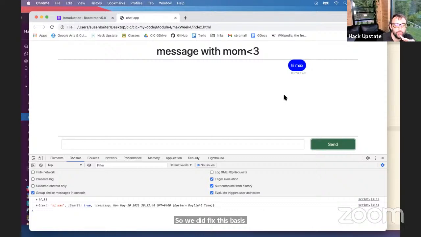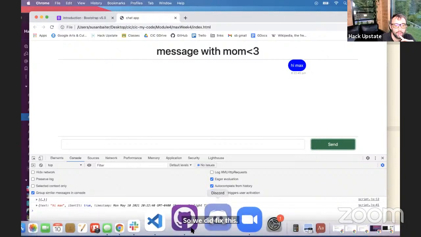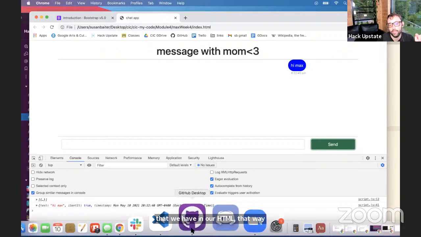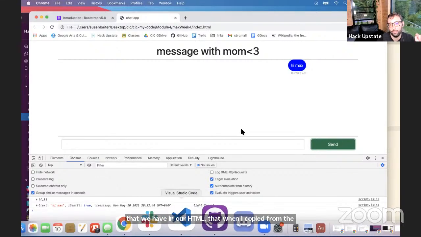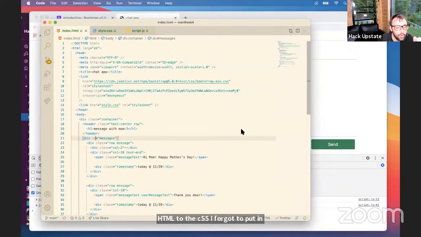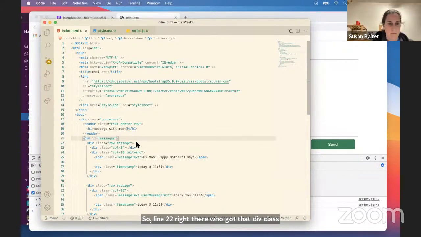Basically, if you go back to your HTML, the screen is lagging really hard. There's a div class message row that we have in our HTML that when I copied from the HTML to the CSS, I forgot to put into the JavaScript. So line 22 right there, we've got that div class row message. Just copy just that line. With the brackets or no? Yes, yes.